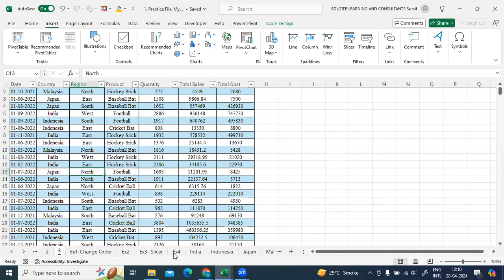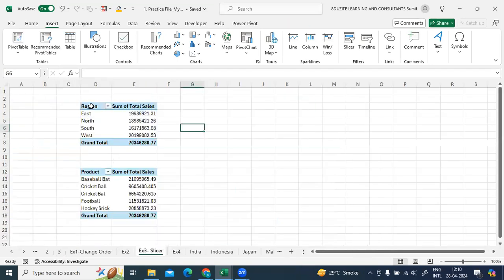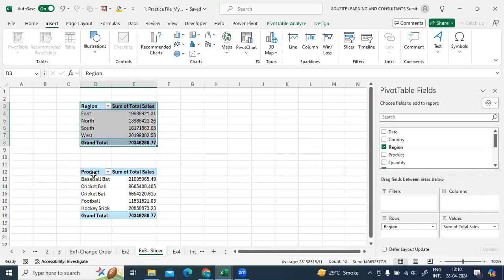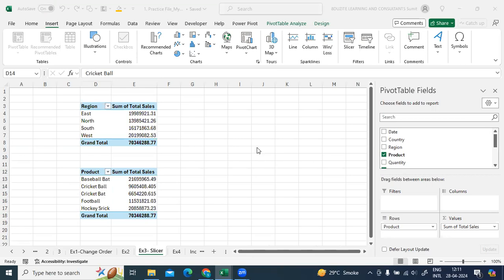So can we create these two? This one and this one. Try it out and let me know if you're facing any difficulty. Create the first table, pull the products to the rows and sales to the values. Then create another table, pull the region to the rows, in this the product to the rows, and sum of sales. Let me know once done. I hope everyone is able to do it. If not, do let me know, I'll do it.